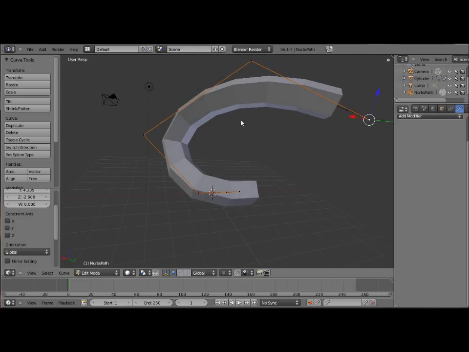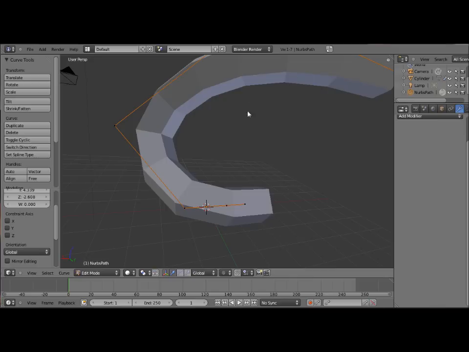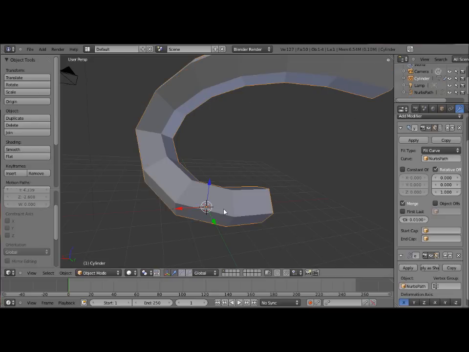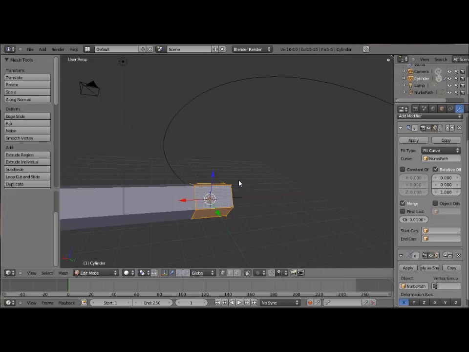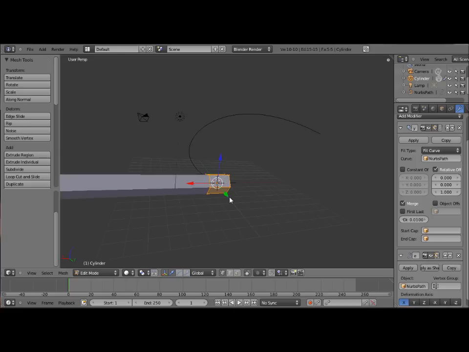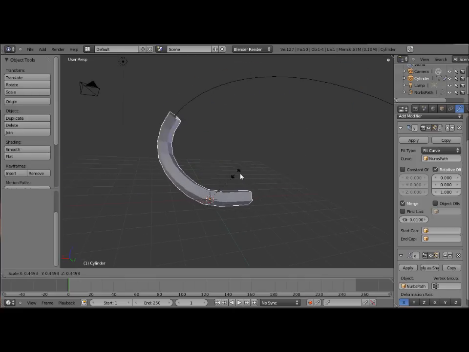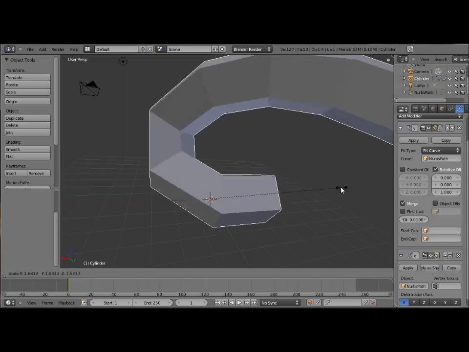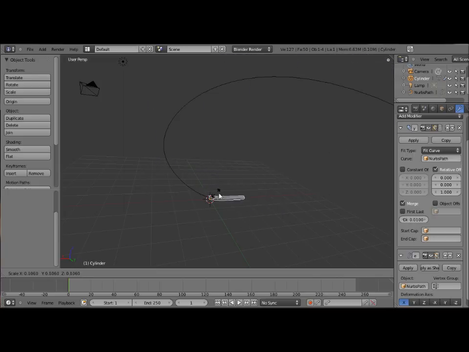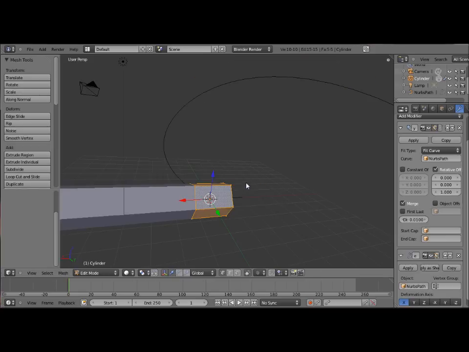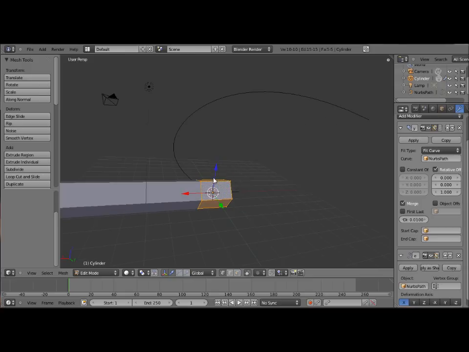Now, one of the things I've noticed is that if you want to scale this down, if this is way too large, let's go back to your cylinder. You want to be in edit mode when you scale down. If you're in object mode and you hit scale, it's going to scale down everything. So you're really not going to get the results you want if you try to scale down in object mode here. So let's go into edit mode.